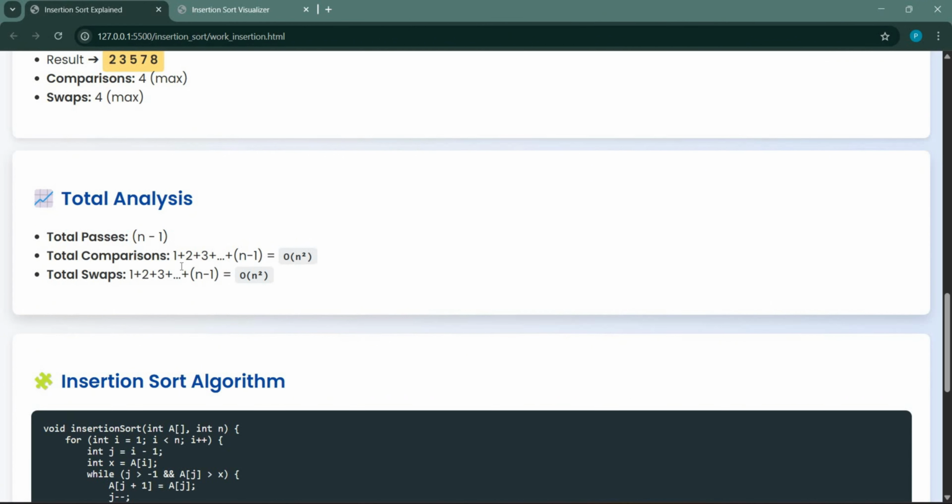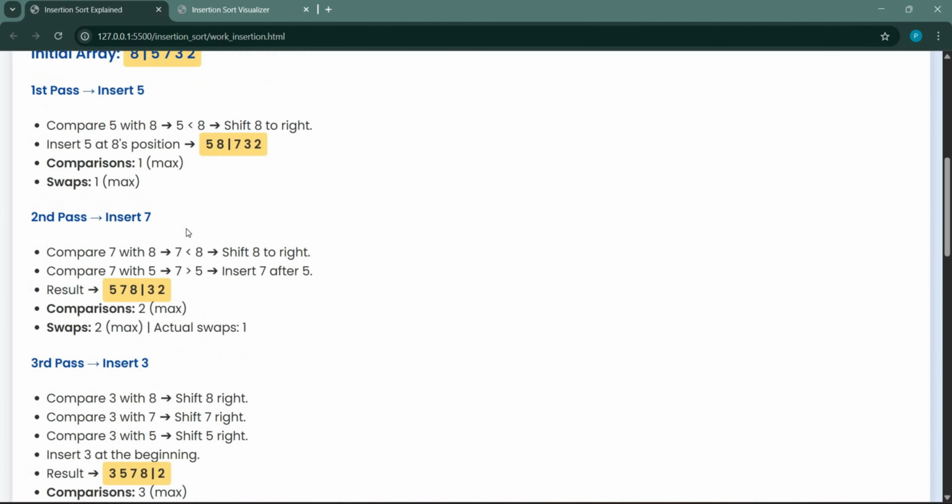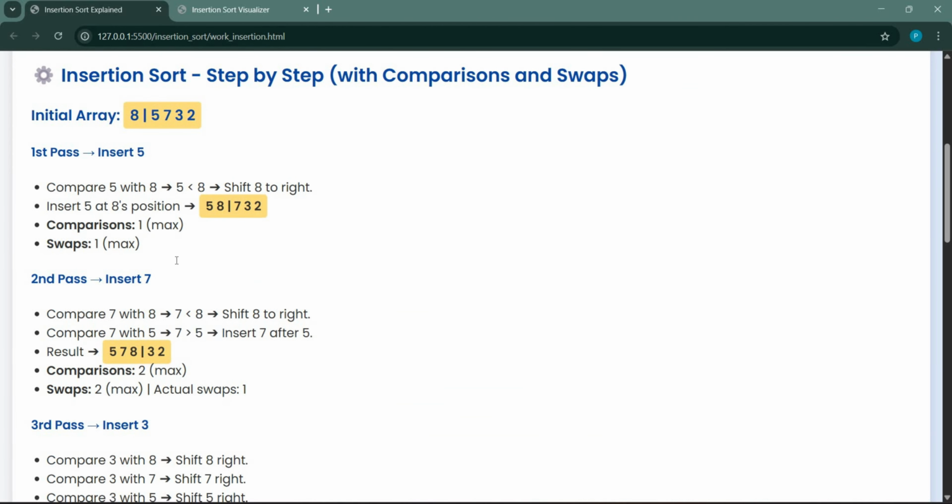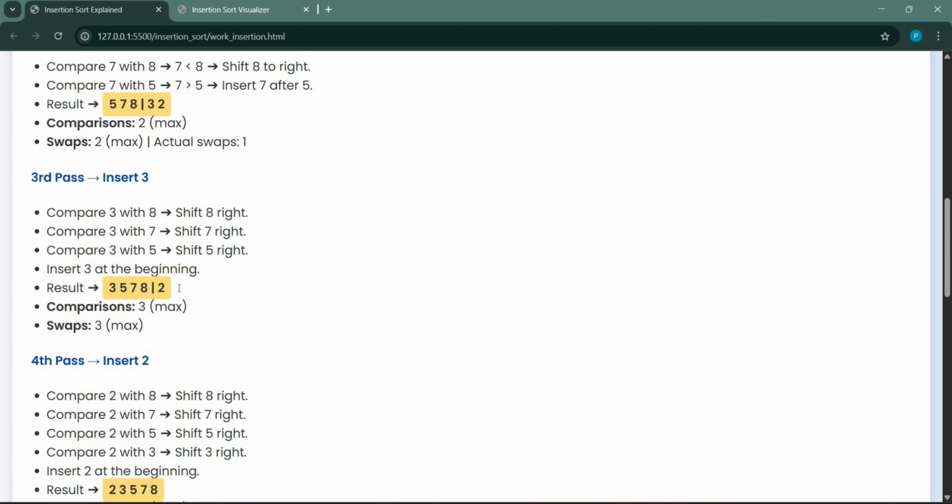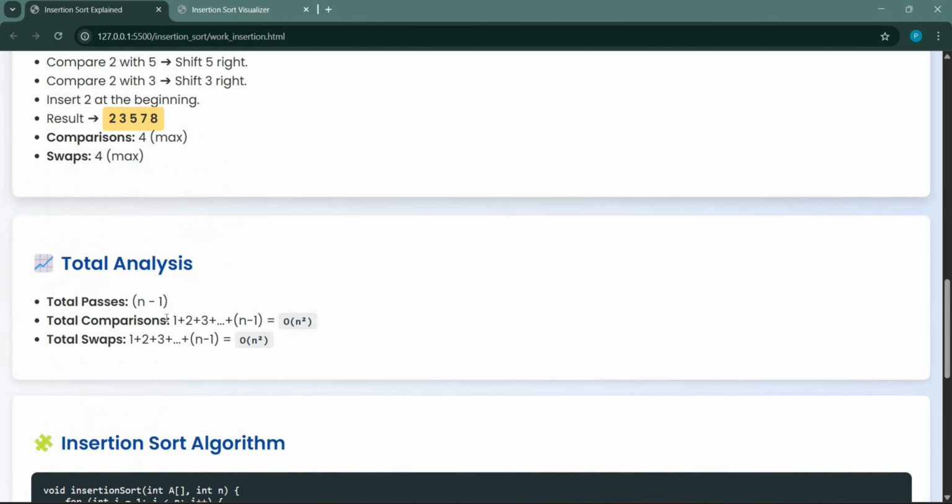Now what is the total number of comparisons that is going to be made? As you can see, in the first pass 1 comparison, second pass 2, third pass 3 comparisons, fourth pass 4 comparisons.